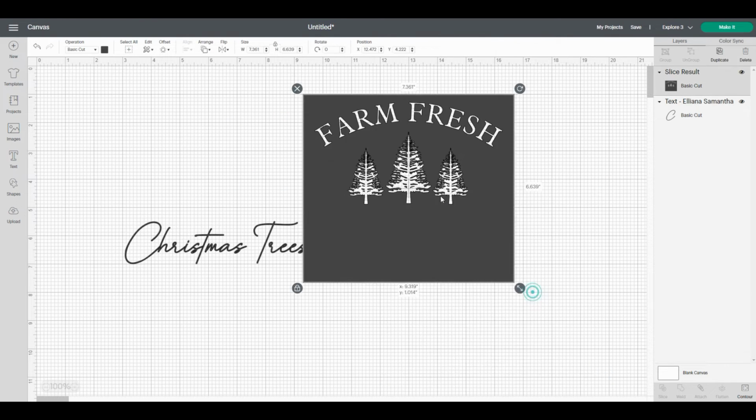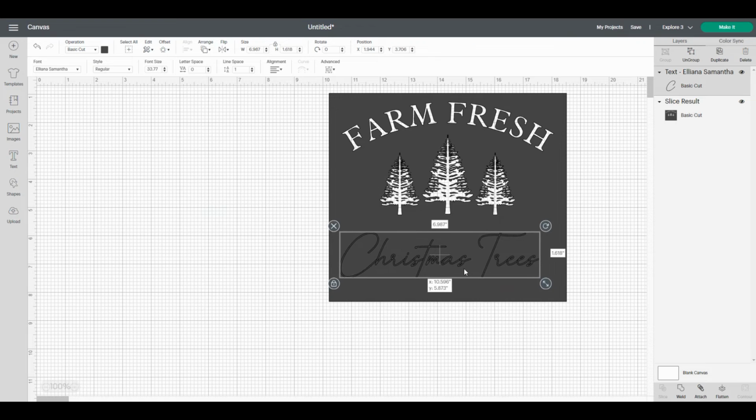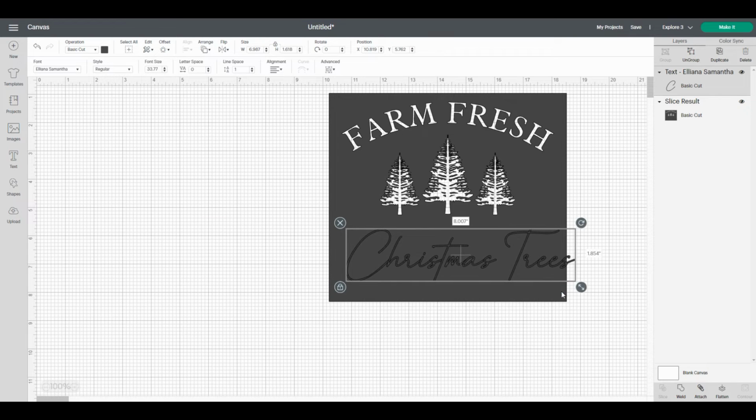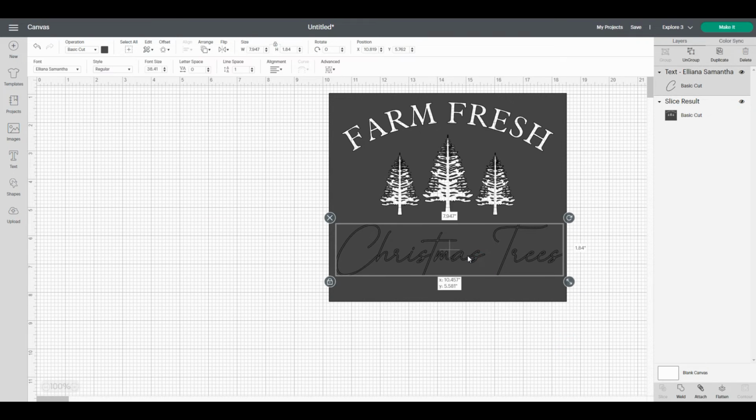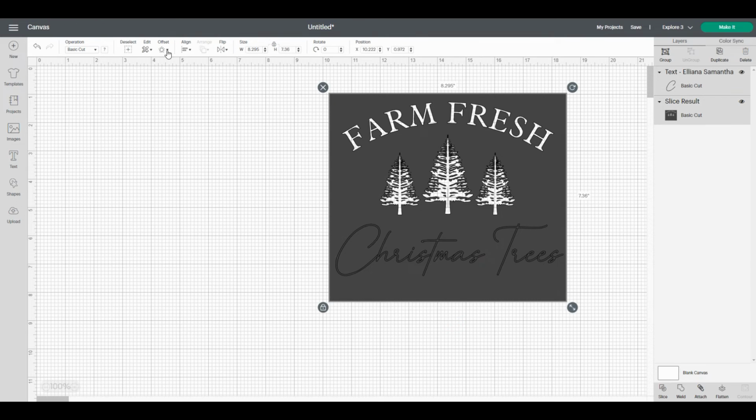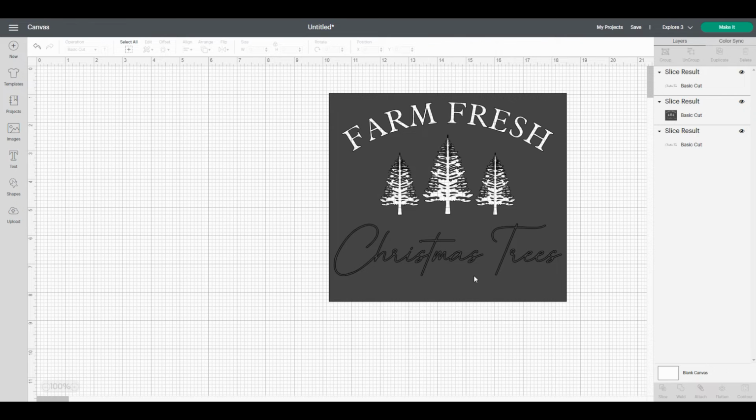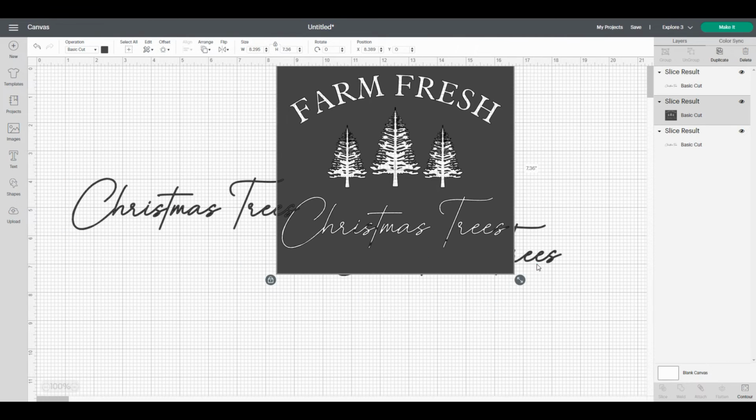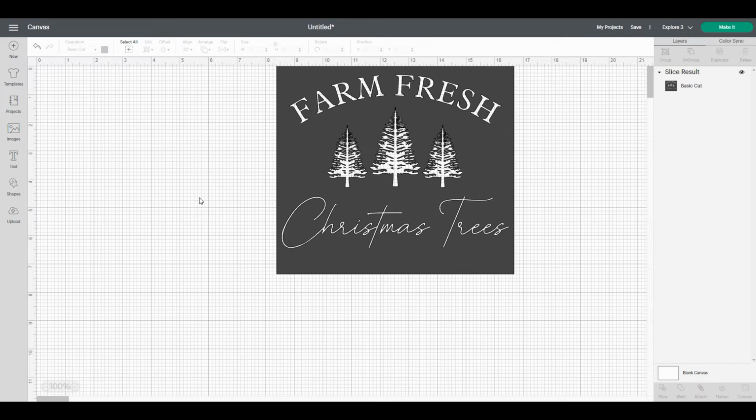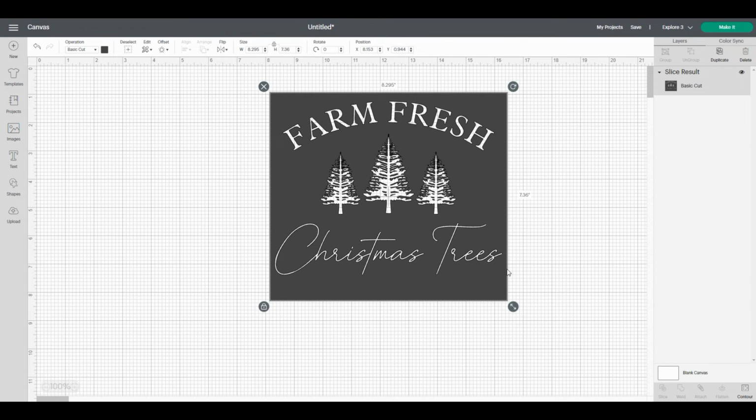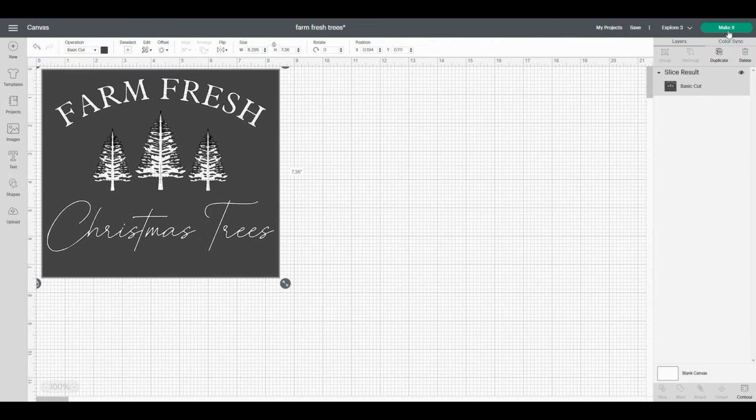And then of course, I needed to do my Christmas tree words. I just placed that underneath my actual pine trees and slice those out the exact same way. I then can delete my Christmas tree words, and I am left over with the stencil that I just created. And I'm going to be making it the exact same as I did the other ones.